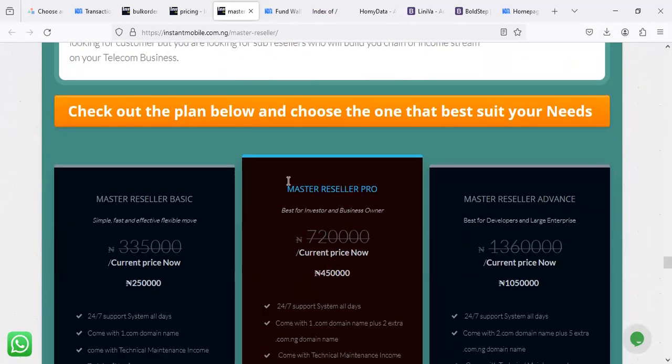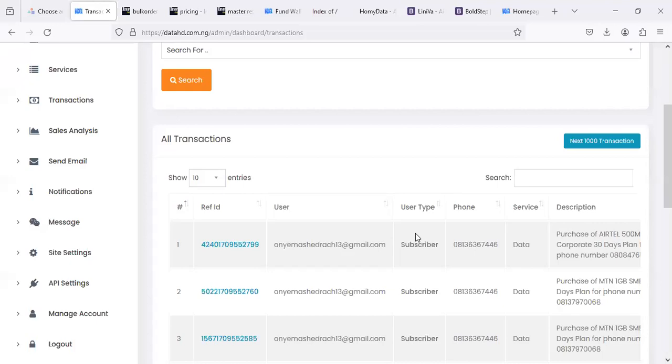You can see this one. The first one is 250,000. You can go through the features. You can see this one is 1.5 million. So these are all the packages you have. So don't come and stick yourself with one package and begin to bombard us with several questions that touch the heart. We may not entertain it on WhatsApp. So make sure you pay attention to this.